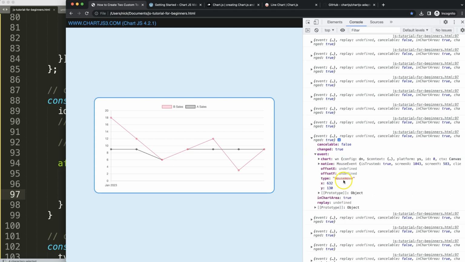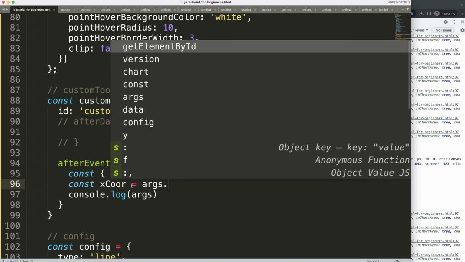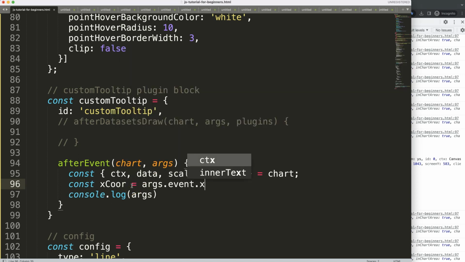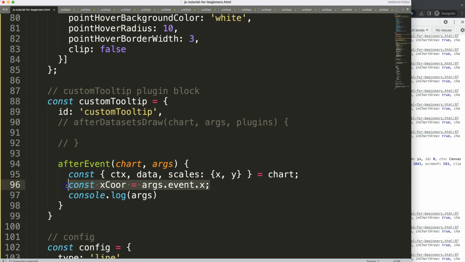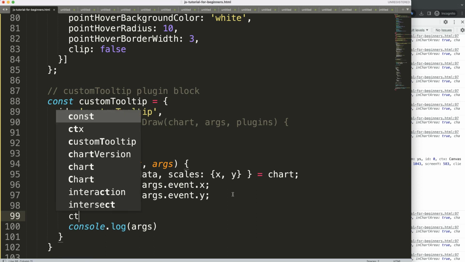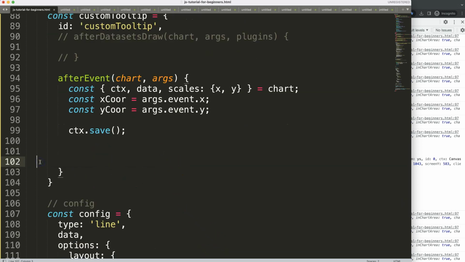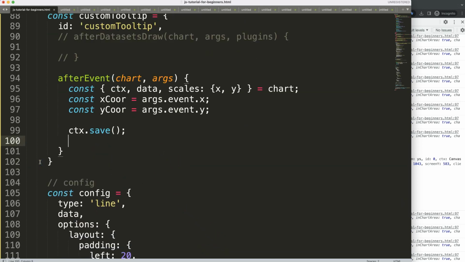Click on event here, and now you can say here the X and Y coordinates exactly on our canvas. That is what I need. So I'm going to say here the X coordinate will be the arcs.event.x. Then you can guess for the Y exactly the same, but then here y and here y. So now we have these here. I'm going to say a ctx.save to save everything we have, and let's start to work. Alright, what do we need to do here?